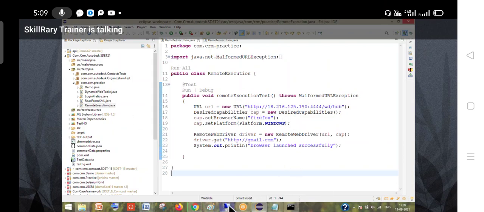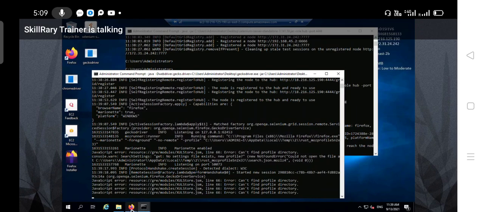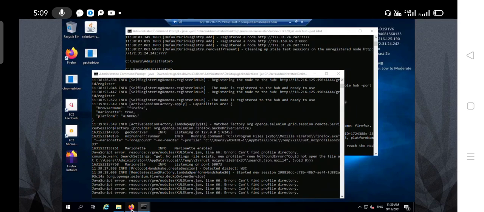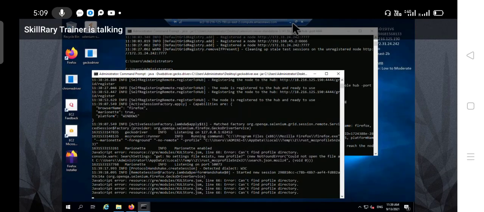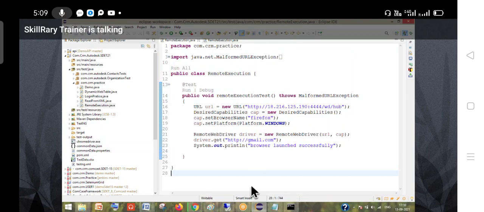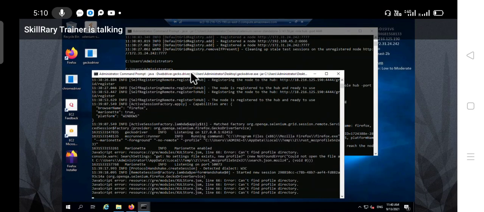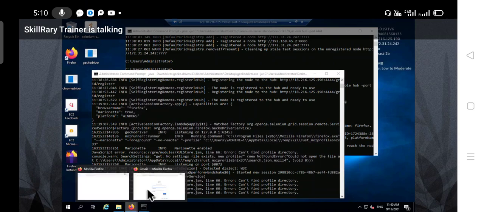See here, I have my framework in my local system. Where is my browser launching? Remote machine? Yes, it is launching. See, I'll show you once again. This is my local system. I don't have it. See, I'm giving the capability as Firefox. Do you have any Firefox browsers open here? This is my local machine. Now, let me go to my remote machine. Okay, this is my remote machine, right? So, are you able to see Gmail?